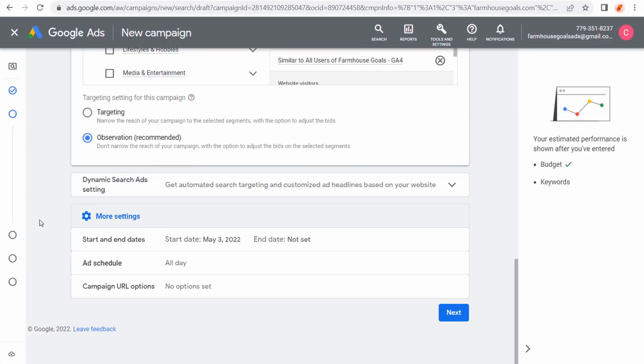Now, if we come in here to more settings, we can set start and end dates. So if we want to start our campaign May 15th or June 1st, we can choose to do that, and we can end our campaign. If I say, okay, at the end of summer, or let's just say the end of August, we want to end our campaign, we can choose to end our campaign on a specific date as well.